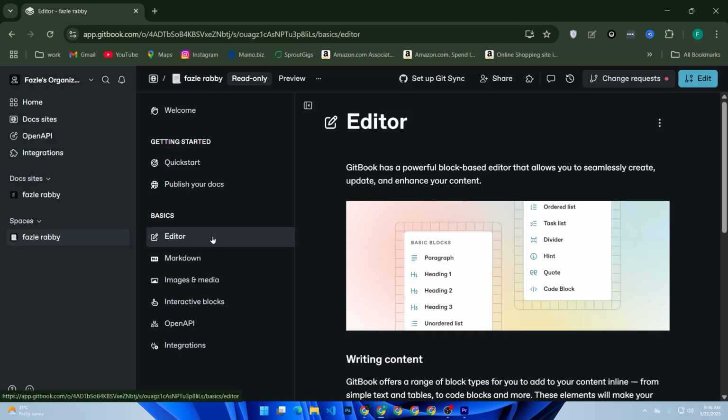To organize your content, add new pages from the left sidebar. You can create subpages, rearrange them by drag and drop, and keep everything neatly structured for easy reading.